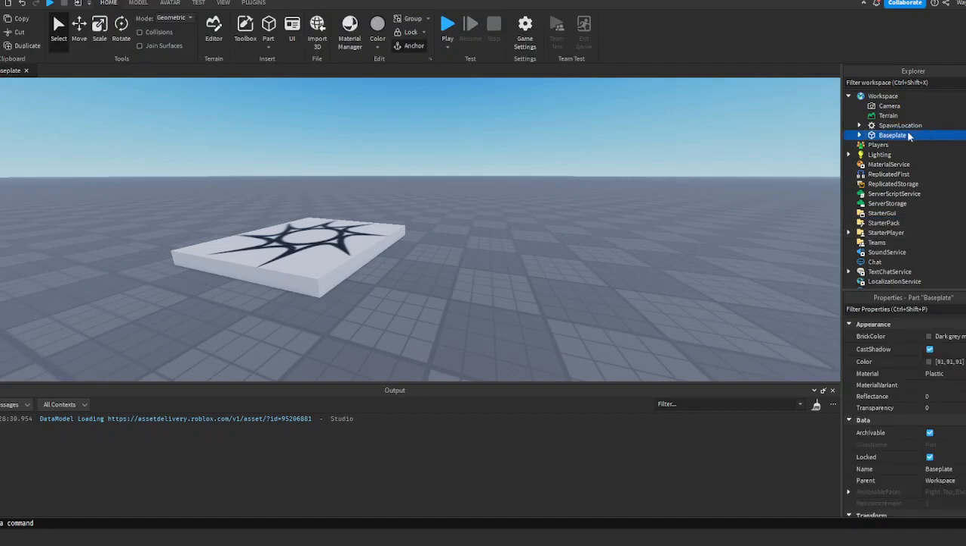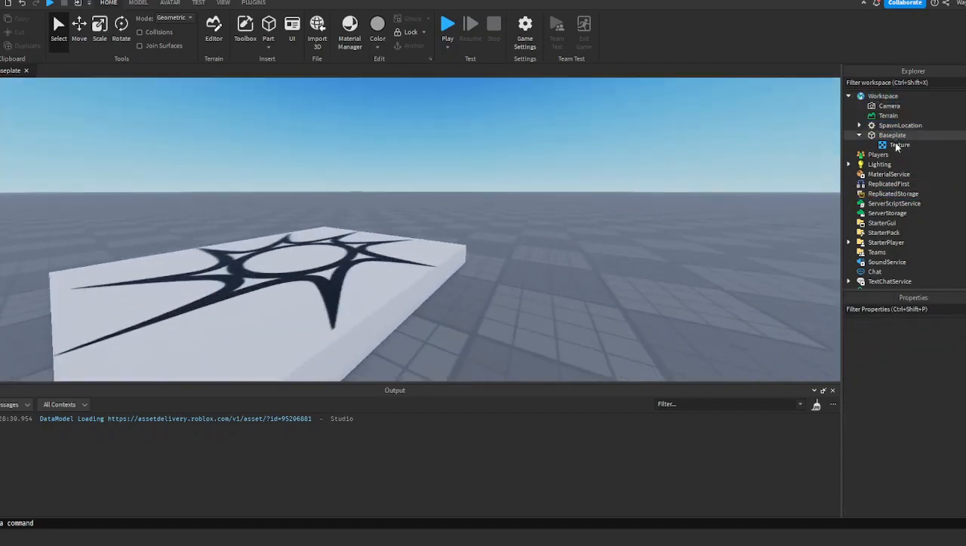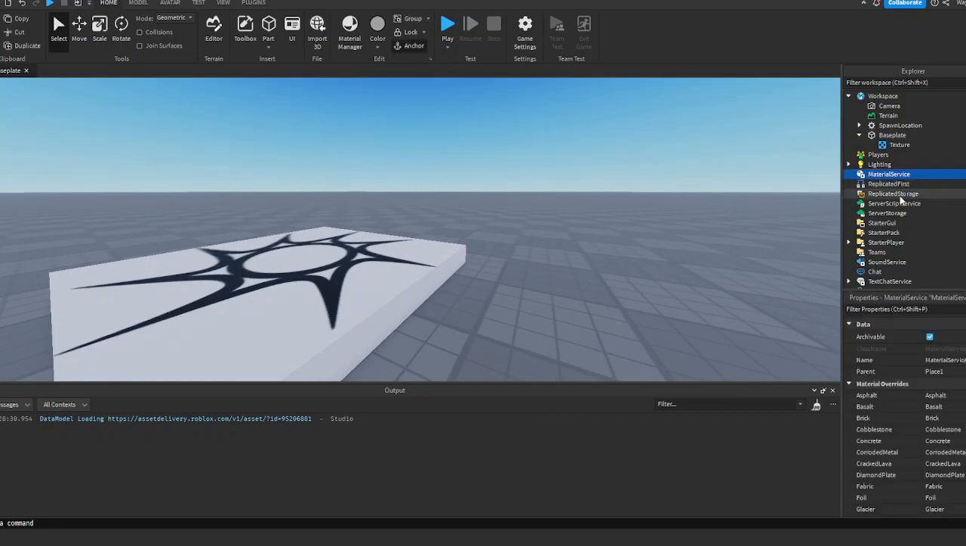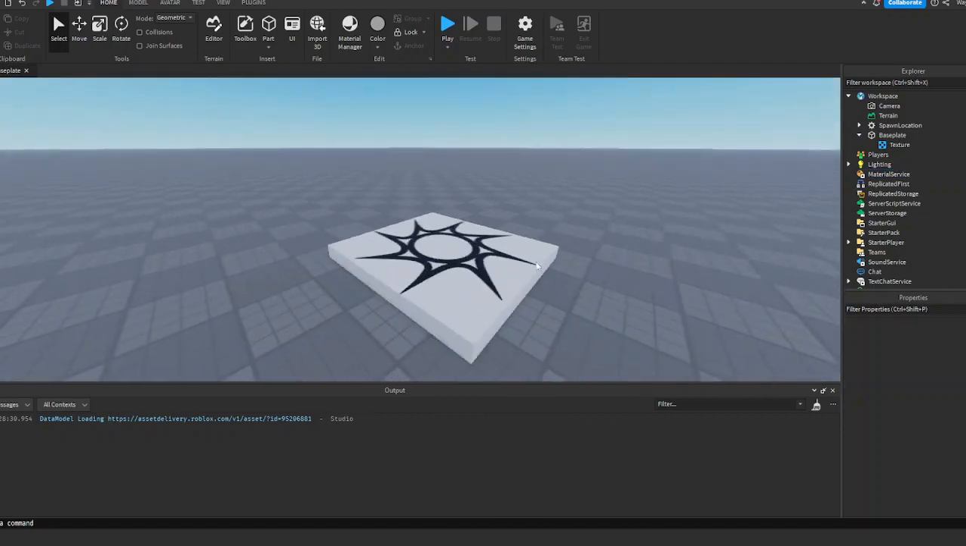Like I was talking about parenting stuff earlier, you can do that by just dragging this to anywhere. So you can parent it to Baseplate by dragging it over Baseplate, letting go, and boom, now it's parented to Baseplate. Parent it to ReplicatedStorage, do the same thing: drag it over ReplicatedStorage, done. You can do that with any object that's not a service, as you can see. Like I can't do that with something like Material Service. So yeah, that's the Game Explorer menu.